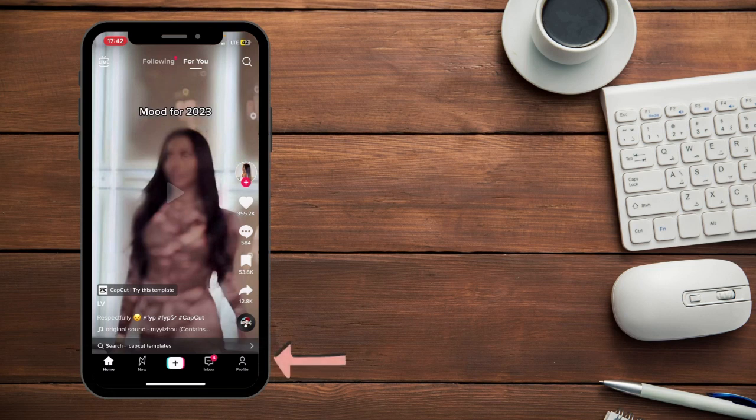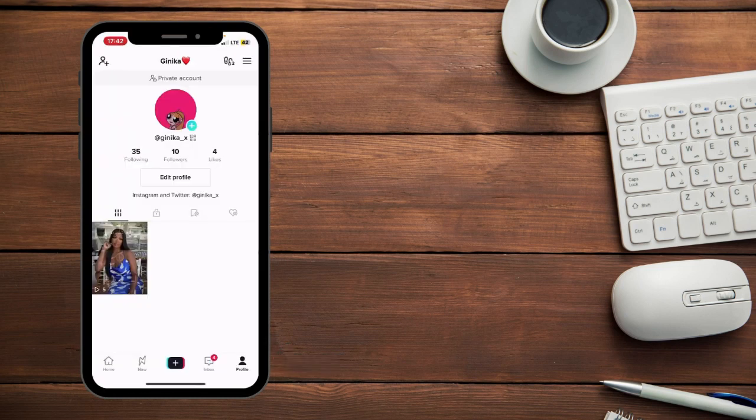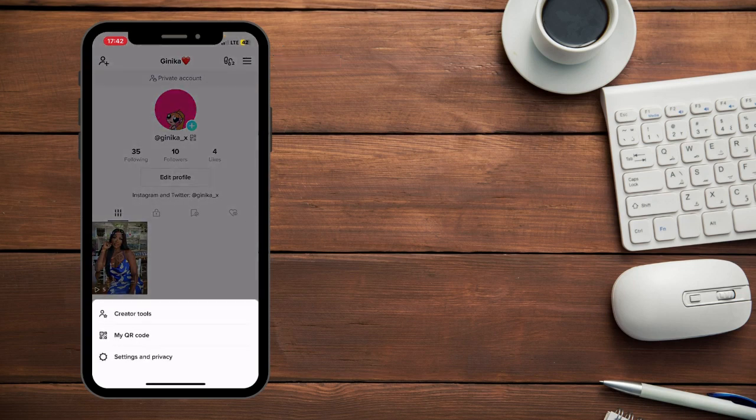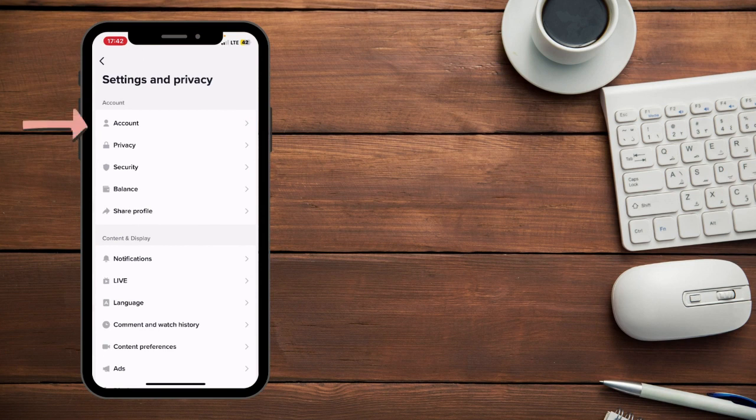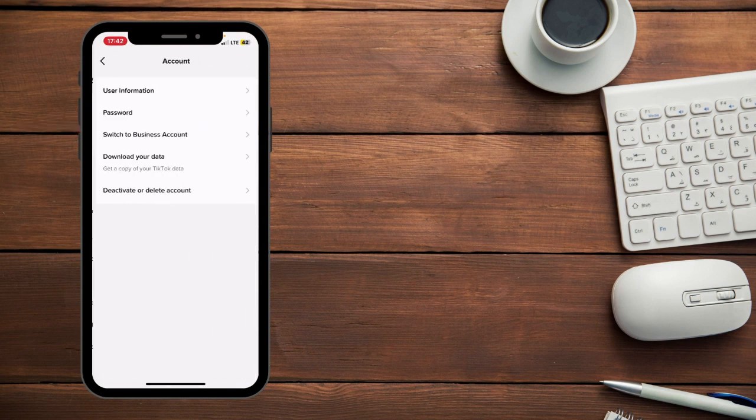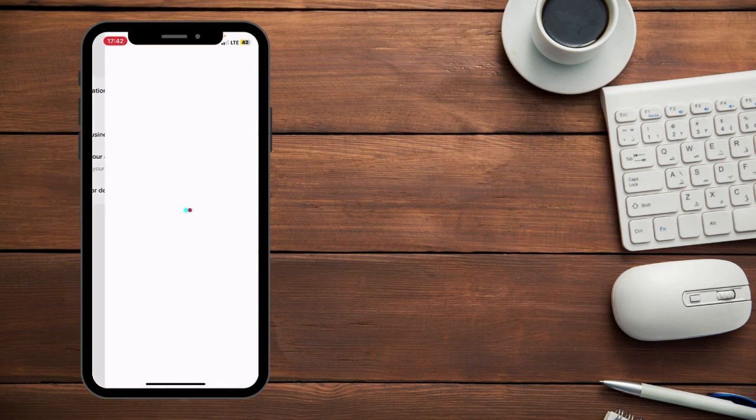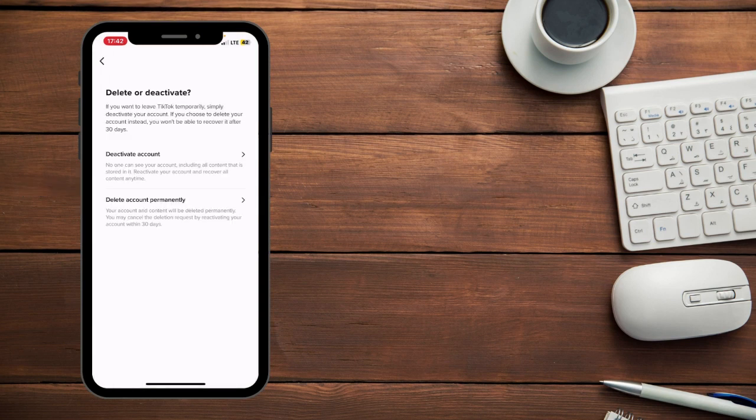Here you click on your profile icon, and at the top right, you click on the 3-dashed icon. After that, you click on settings and privacy. Here you click on account, which is your first option under the account section, and then you click on deactivate or delete your account, which is the last option here. So here you can either click deactivate your account or delete account permanently.